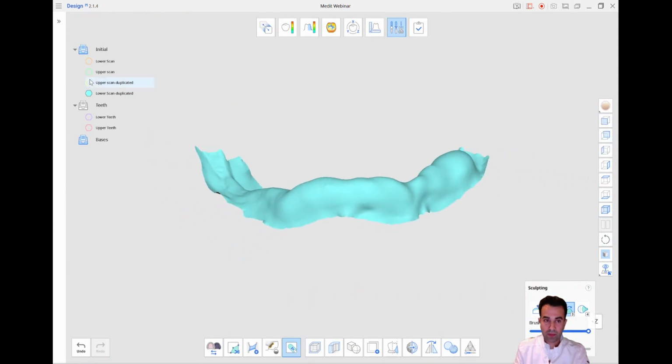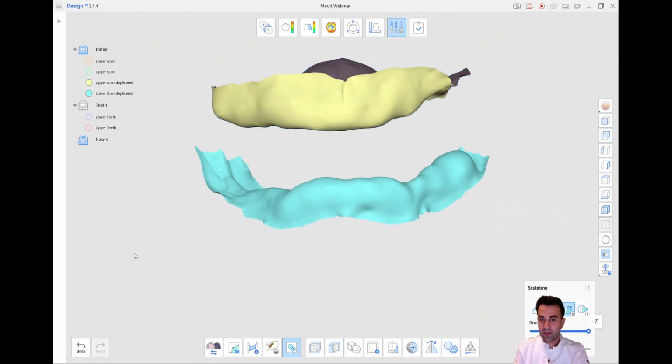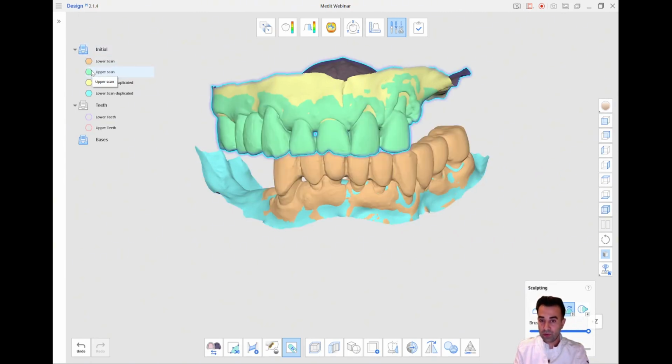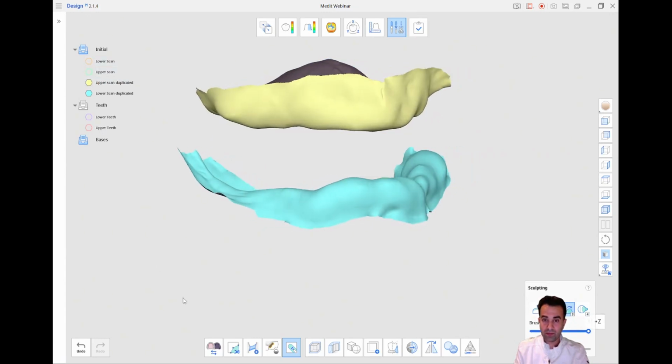I'm using the smooth brush. Now we have our edentulous ridges. We managed to do digital extraction, and that's the first step before we start making the denture.